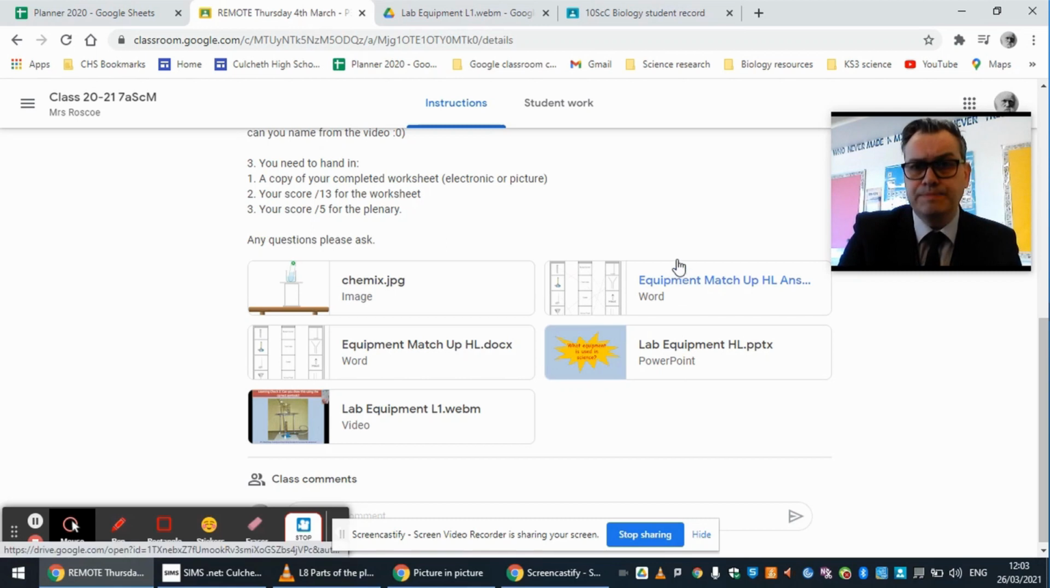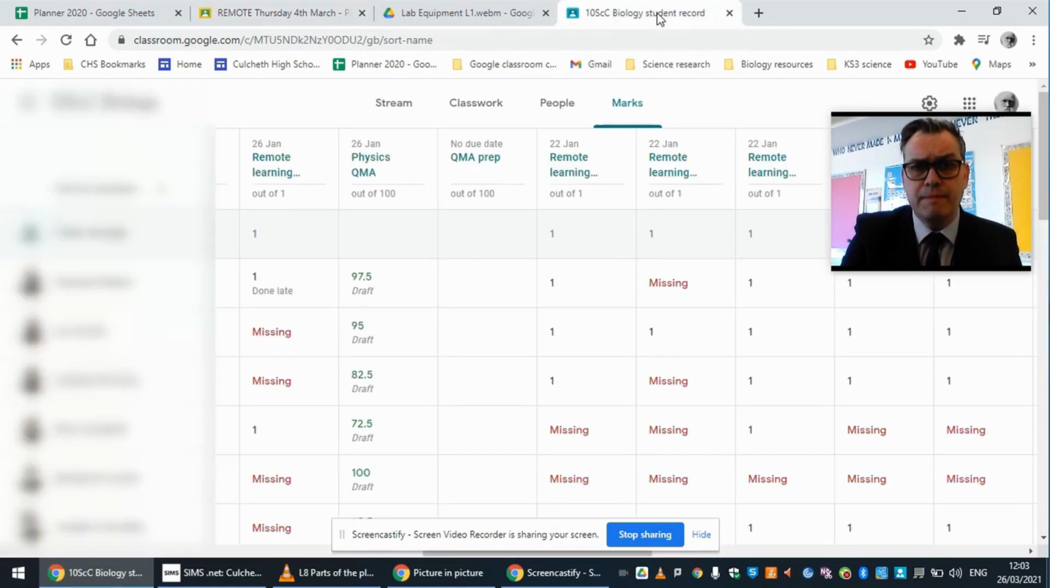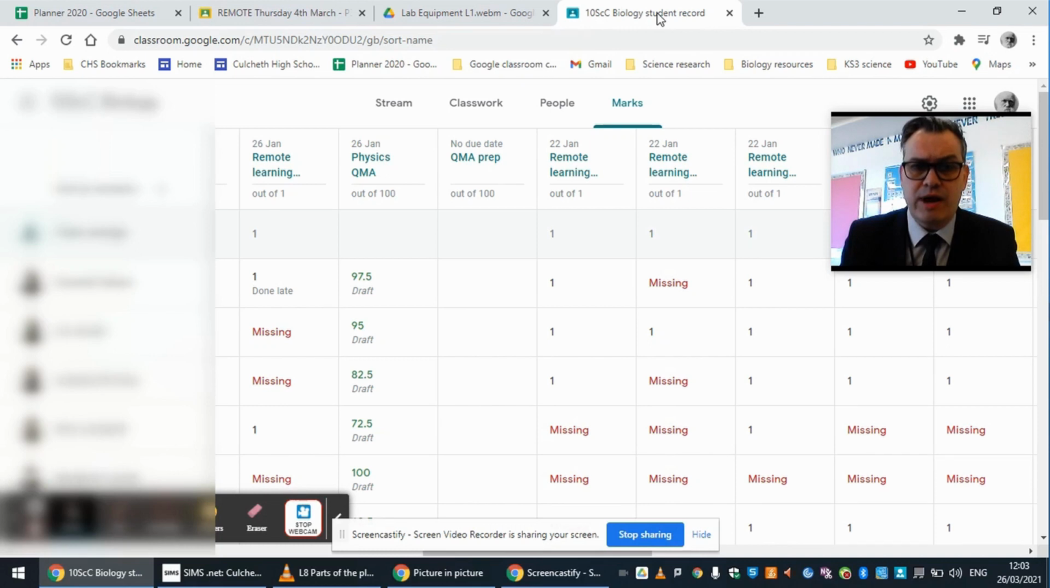The other thing that we've been able to do is we've also used the Markbook for the students. And again, this has been a good way of keeping track of the remote learning that's taking place at home. So on the Markbook that you've got here, obviously if it's missing, it means that the student hasn't handed in that particular piece of work.